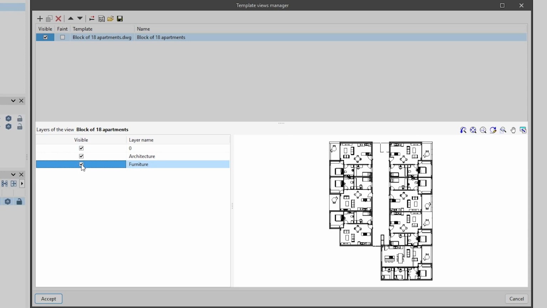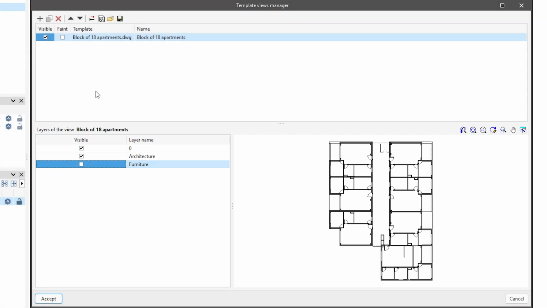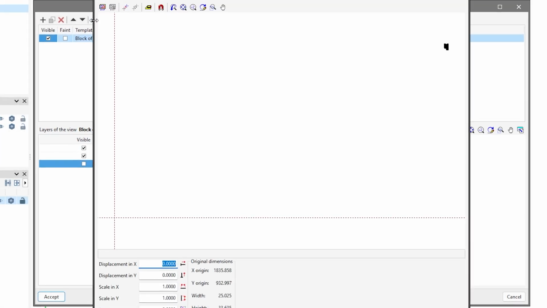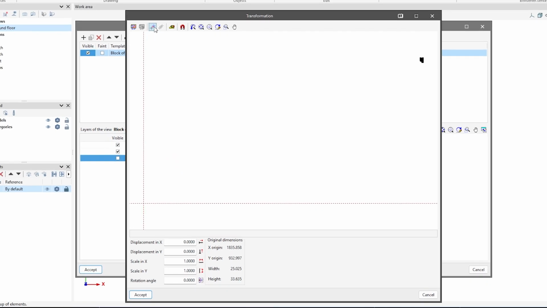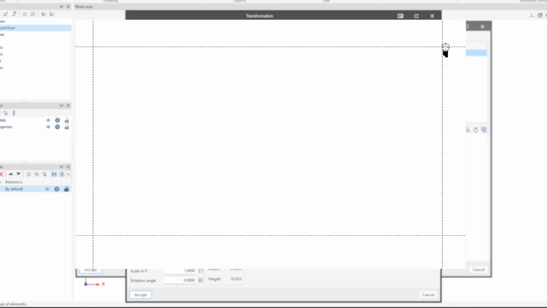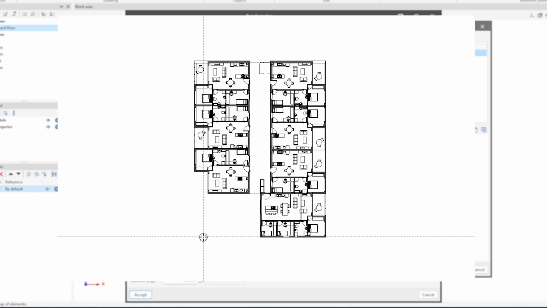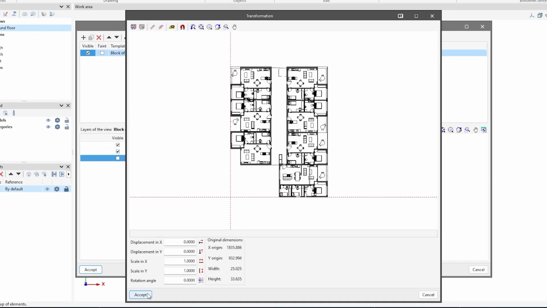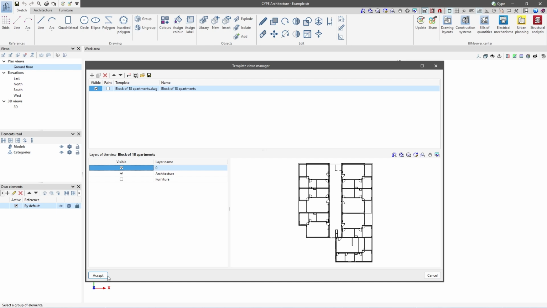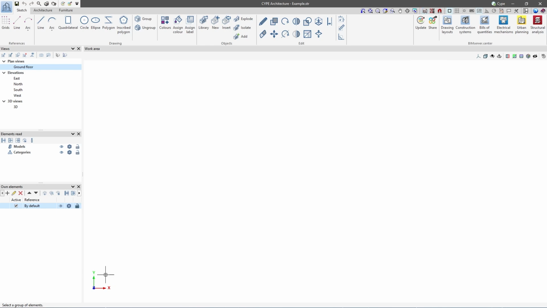At this point, we can deactivate certain layers to improve the visualization or perform transformations, such as modifying the origin of coordinates. These tools allow us to customize the template and make it fit perfectly with the design requirements. When all modifications are ready, we apply the template to the current project.